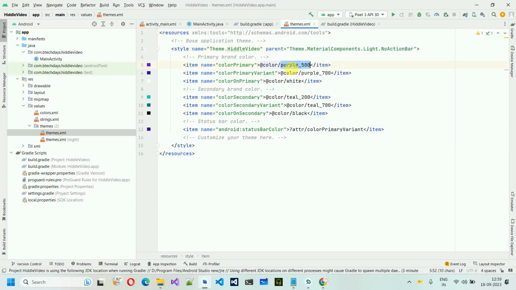And inside this one, we have to use the color primary. And to this one, we have to use the color secondary. Now save it. Now we have all of these in place. Next thing, here there is no dark theme support. It will always be light. So that's why I have made these changes.